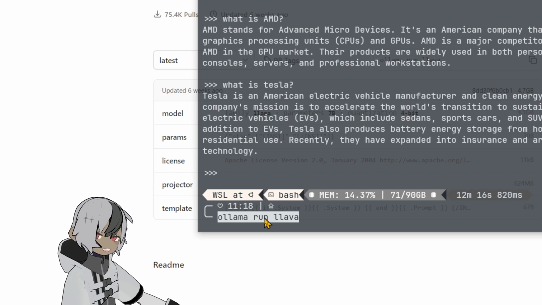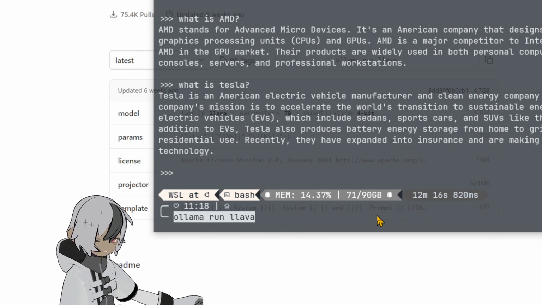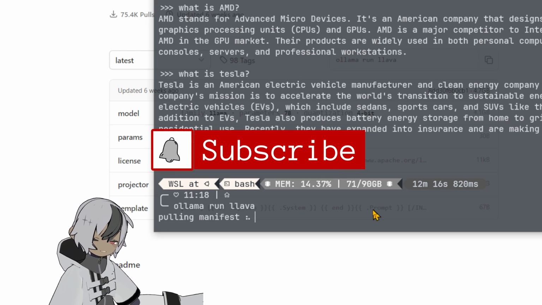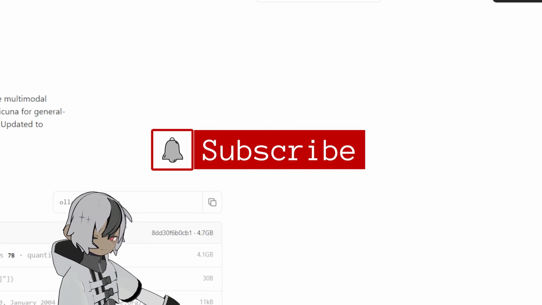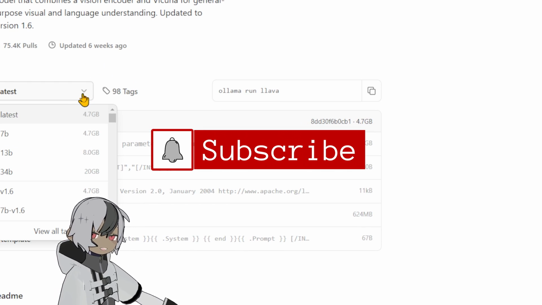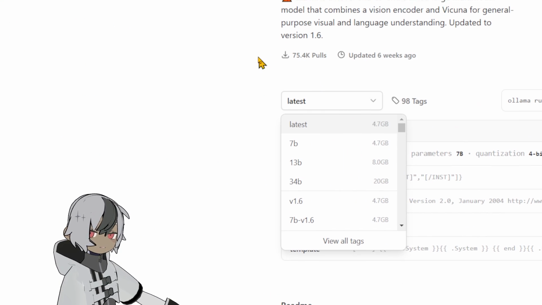So that's the command that I copied from the page, ollama run llava. And this will install, if I hit enter, it will install llava on my computer. It will download all these models and stuff. And as I was saying, you have many flavors in here.